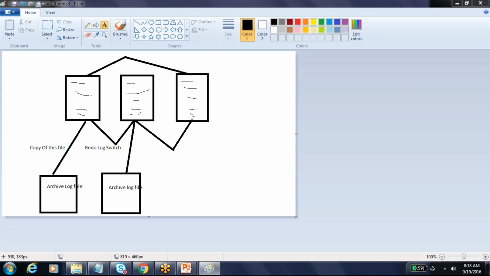It goes to this file, this is full, and it will create one more file. It will go to this one and overwrite this file now, and after overwriting, it will again create one more copy. So in this way it keeps on working, and this keeps happening.